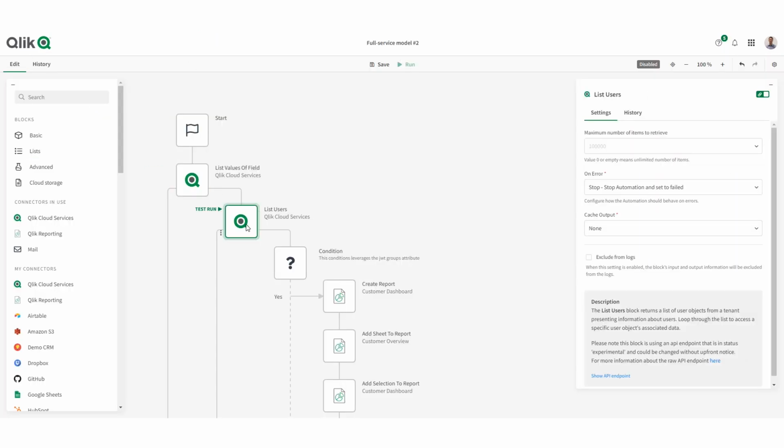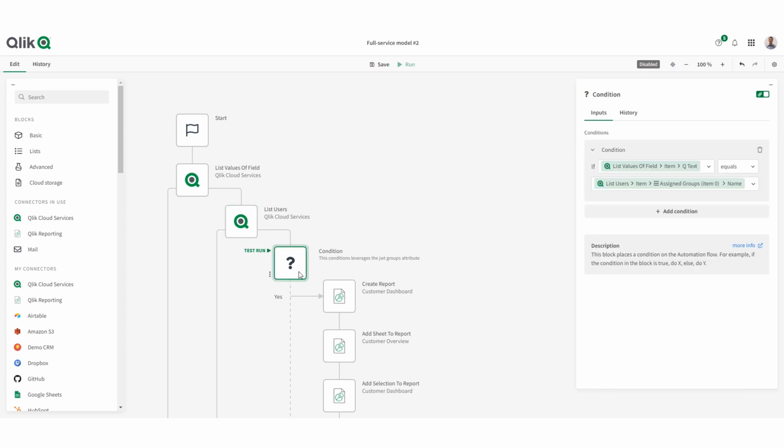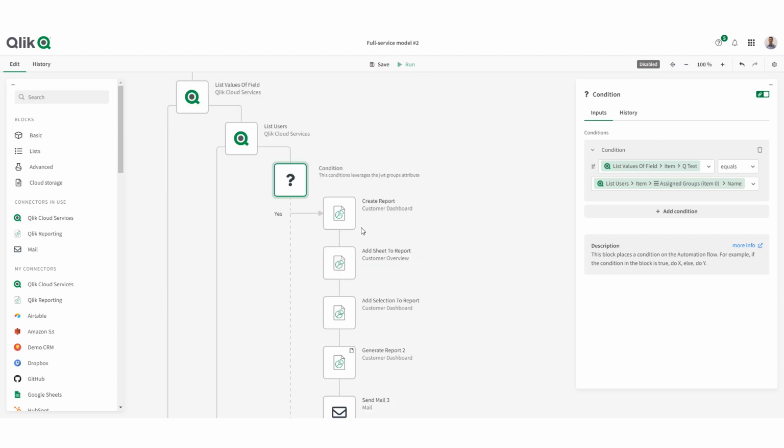Then, the second block is going to loop to get the list of users in your source tenant. And then we have the conditional block, which will validate if the value stored in the groups attribute of the user matches the value in the customer field. Note that for this solution to work, you need to have in your source tenant the users from all your target tenants. Then, if there is a coincidence, the report generation flow is executed, the one you see here.